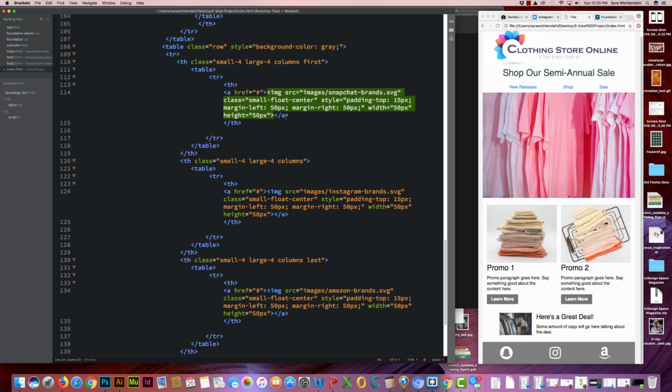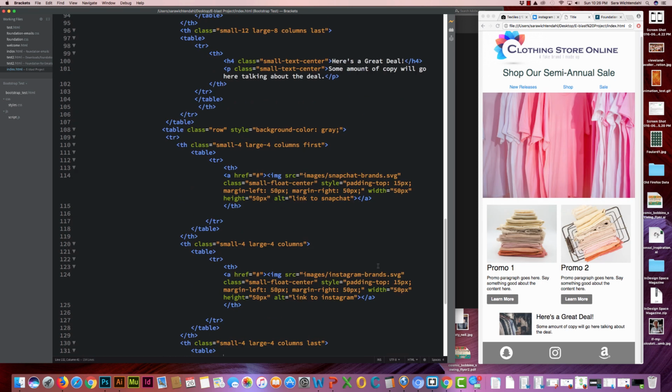So then my last thing to do is to put in an alt text on each of those images. I'm going to put in my alt text for Snapchat as just being a link to Snapchat. I'm going to put in one here for my Instagram. So I've got a link to Instagram. And then down here the last one is going to have the alt text of link to Amazon. There we go. I'm going to go ahead and save that. It's not visually going to look any different, but that way if these icons get blocked, then you can still see what those links are.